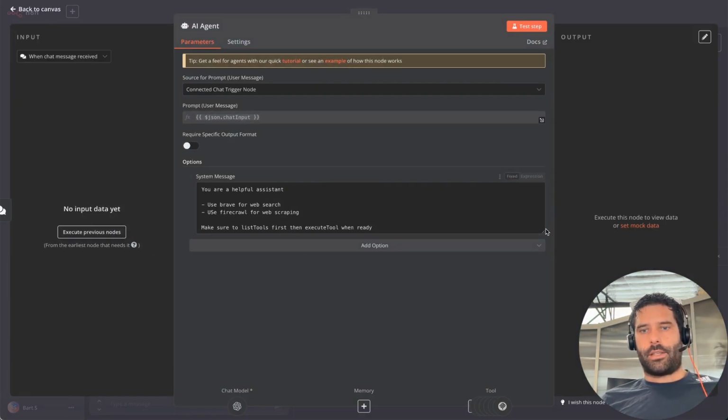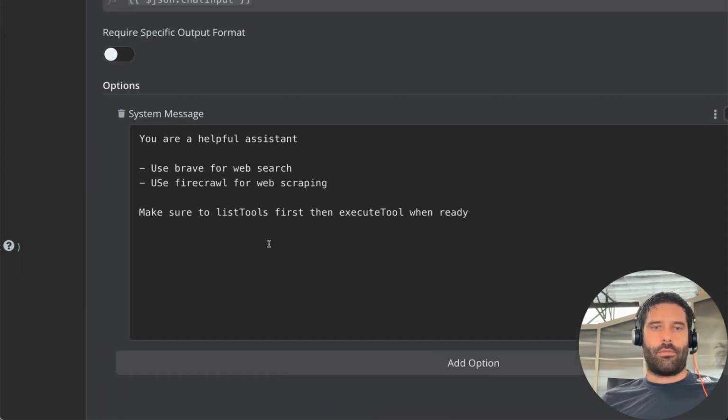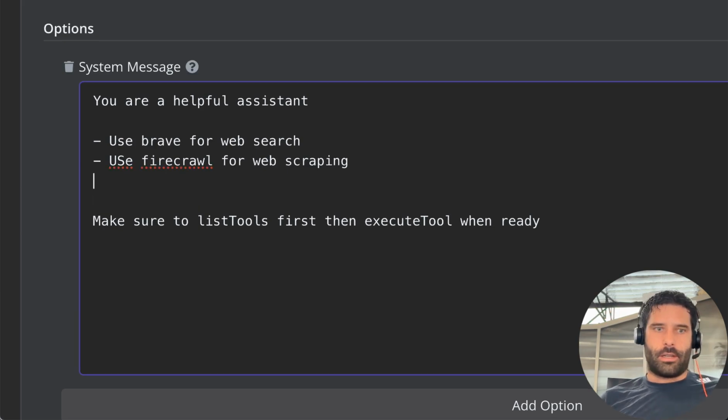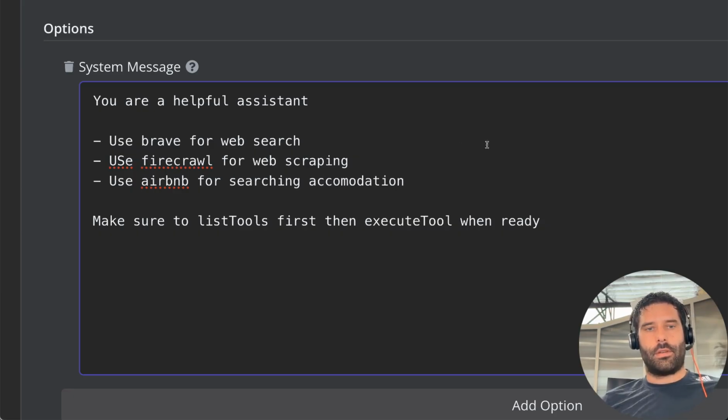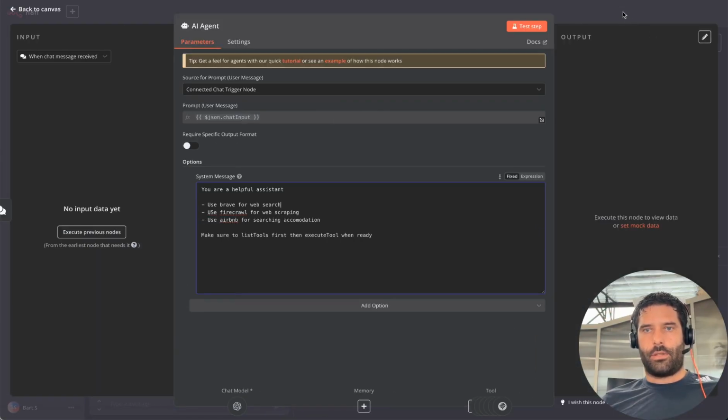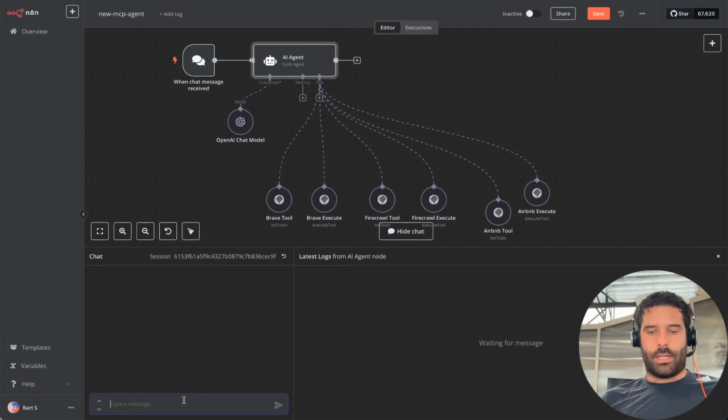And just for best practice, let's go into here. But guys, you will not copy what I've written here. You will make yours 1,000 times better. But use Airbnb for searching accommodation. Nice. Thank you. Let's zoom out of here. And let's go find me some nice places in Melbourne, Victoria.